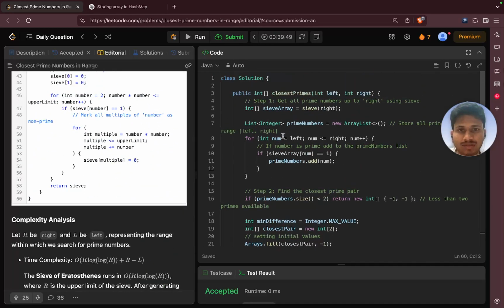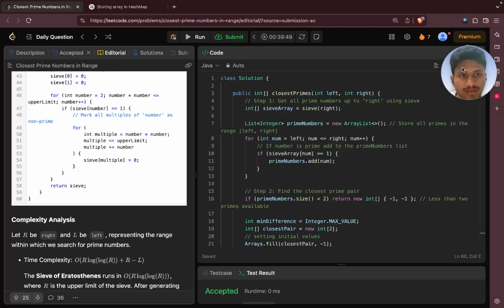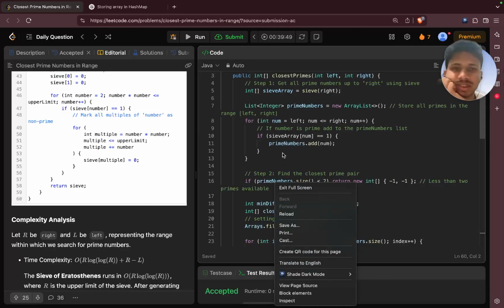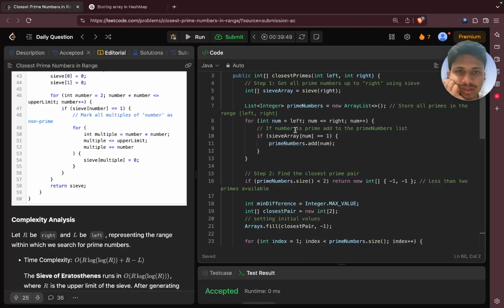So here we have taken a sieve array and a prime numbers array to store all the prime numbers in the range. If the sieve array of num equals 1, then we are adding it into the prime numbers. Here we are checking the num range using a for loop, and checking the corresponding value of the number in the sieve array. If it is 1, it means that it is prime, so we are adding it into the prime numbers.